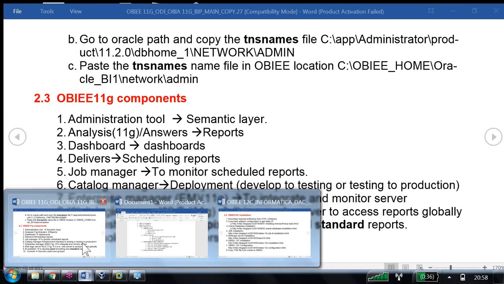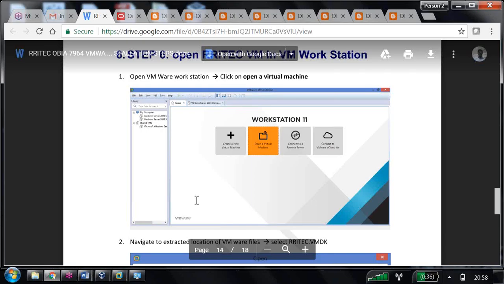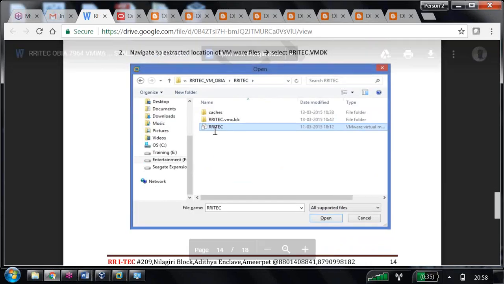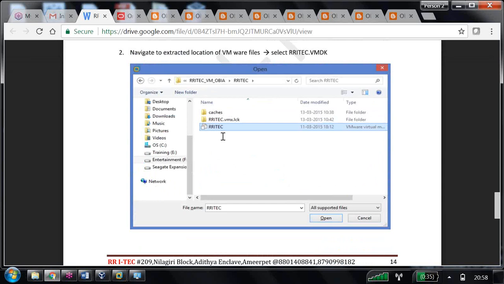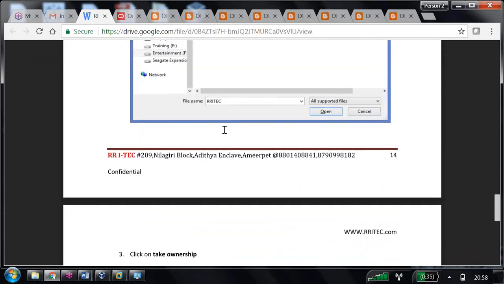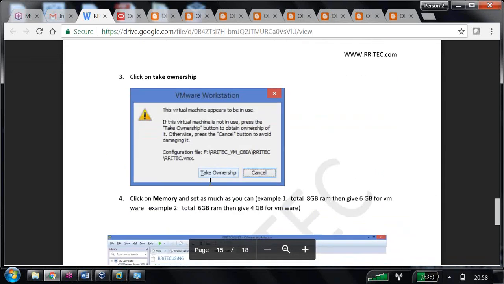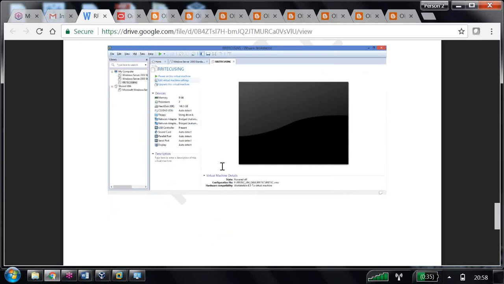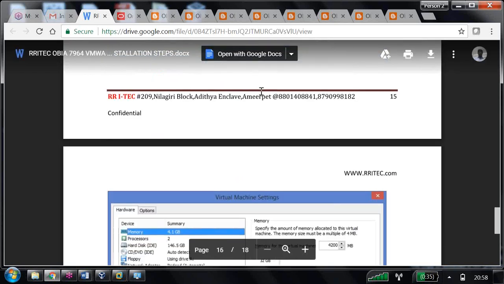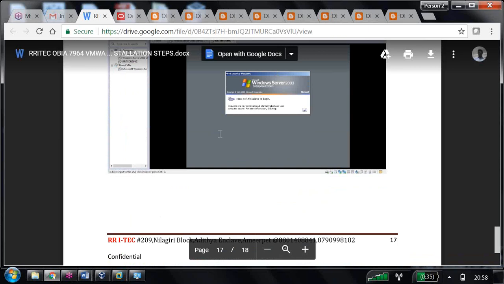Then you have to go for Open Virtual Machine. It is going to ask you where it is. We extracted it previously, right? That we have to open. Then it asks you to take ownership. Then you can go and power on this virtual machine, and finally you are getting this VMware.